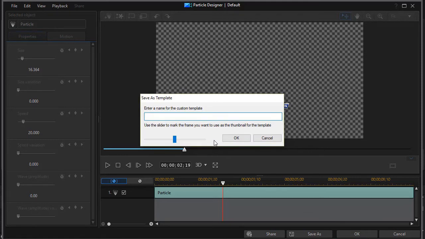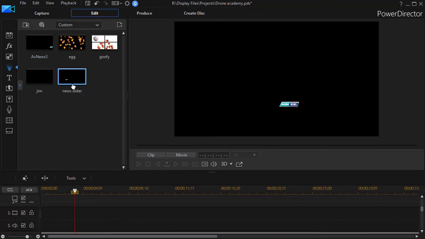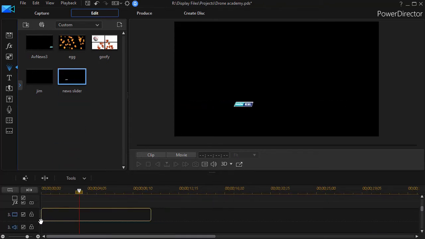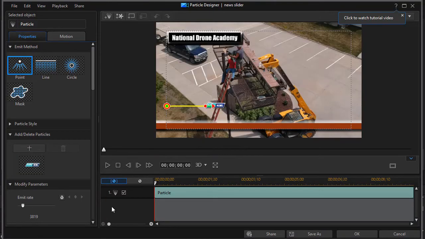And we'll give this a name. I'll just call this News Slider. And now it comes across the screen. So I'll take my particle called News Slider, I'll drag it down to track number 3, and now I see it in my track. I'm going to go back into it by double clicking, and now I see it on the background. So now I can take and I can move it up and down.